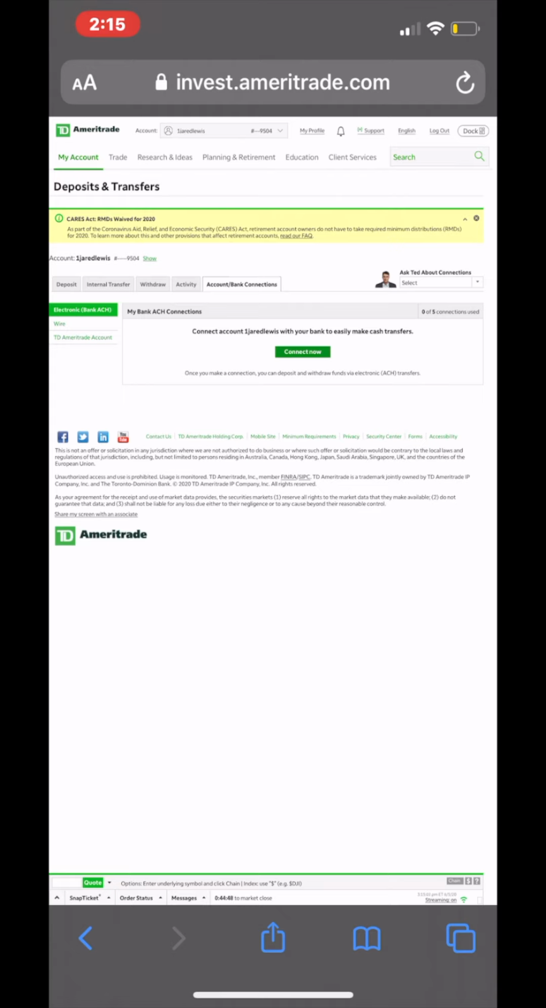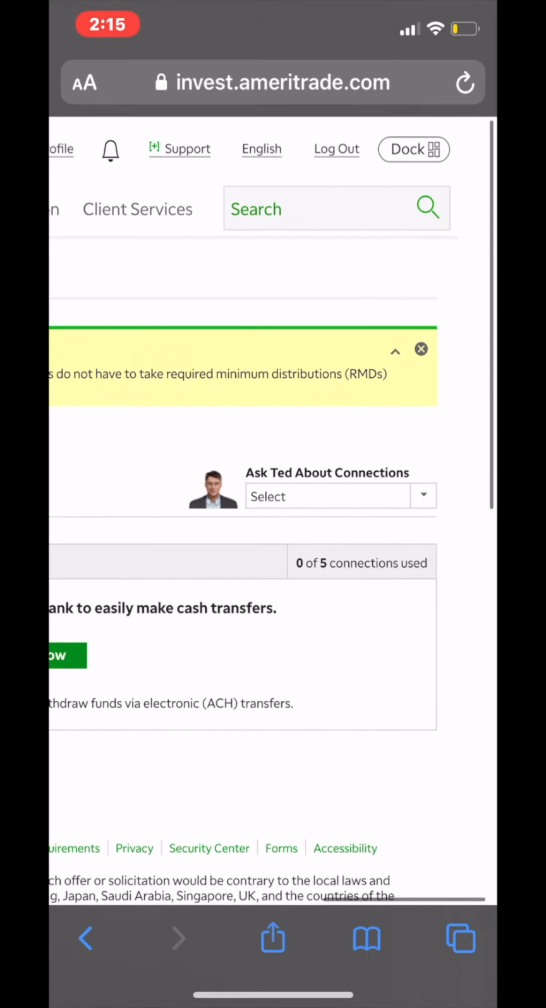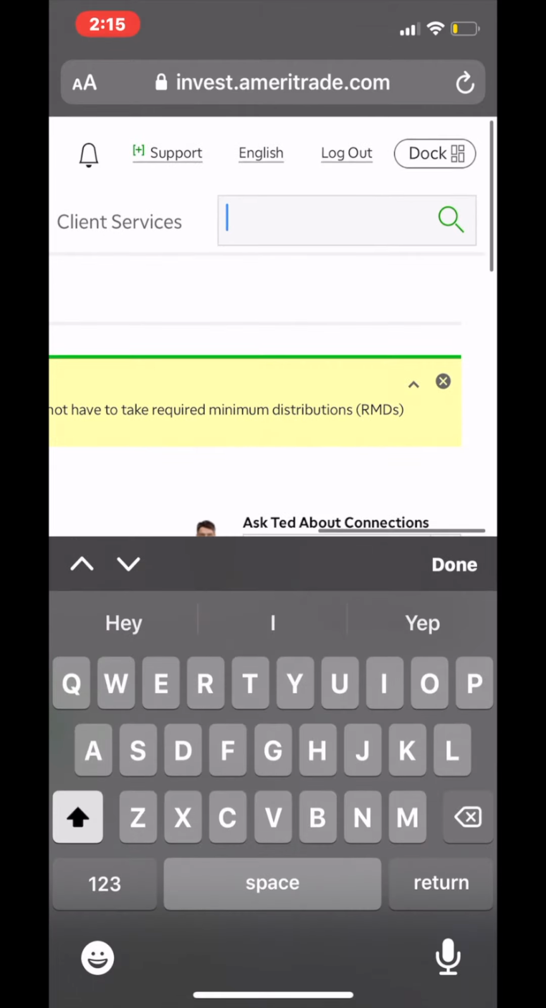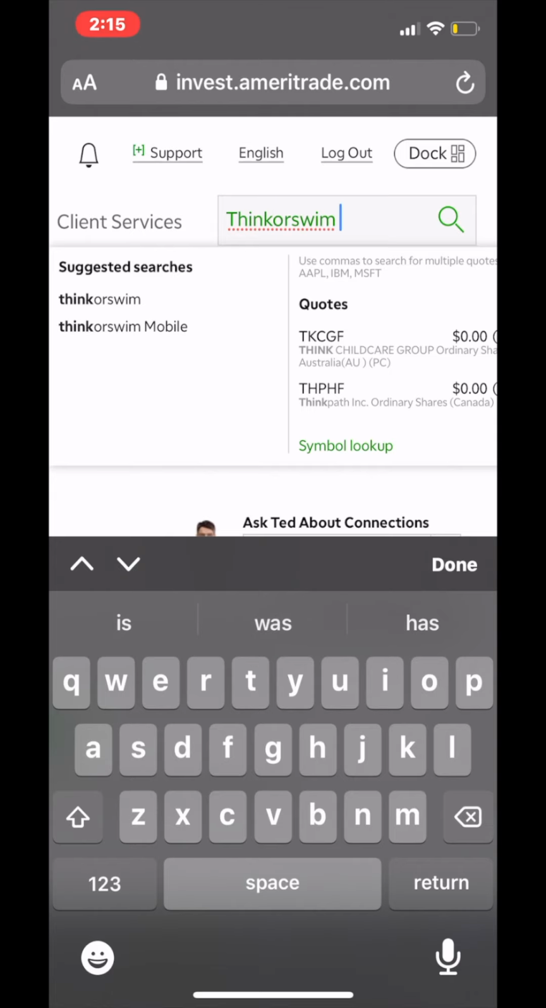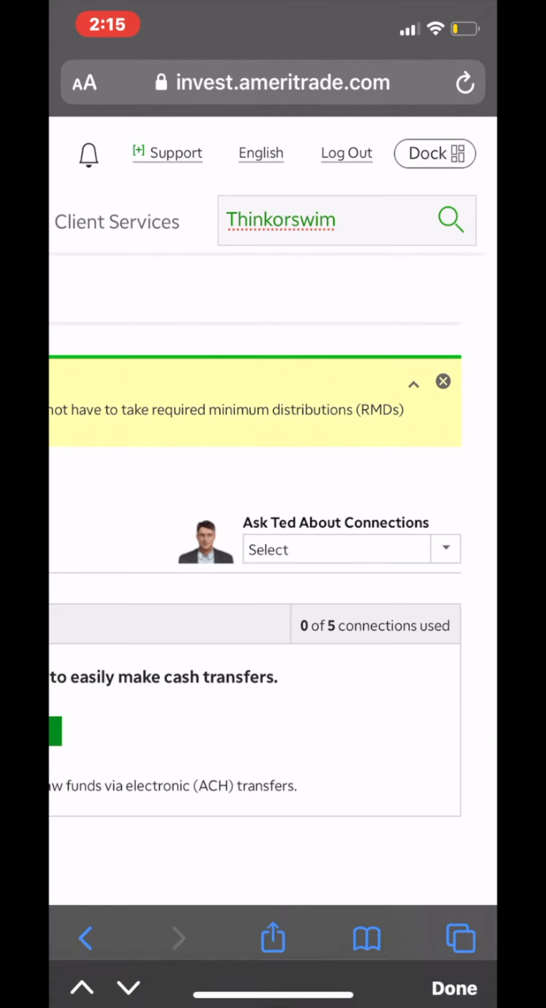Before we go, let me show you how to get a program. The program is called Thinkorswim, and it's the trading program that TD Ameritrade offers for free. You've probably seen it if you've seen somebody trading stock on TV. You see this screen with all of these charts and everything. That's what this is. If you see the search in the top right hand corner, you click the search and type in Thinkorswim. That's the name of the app.